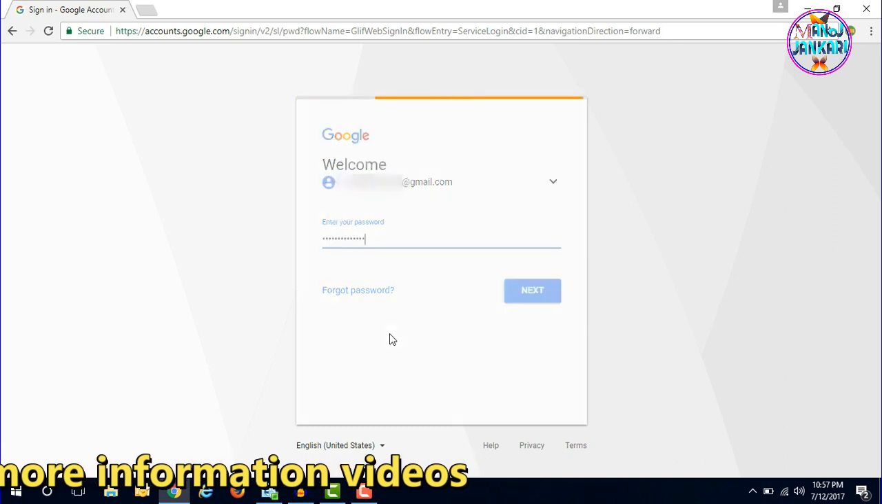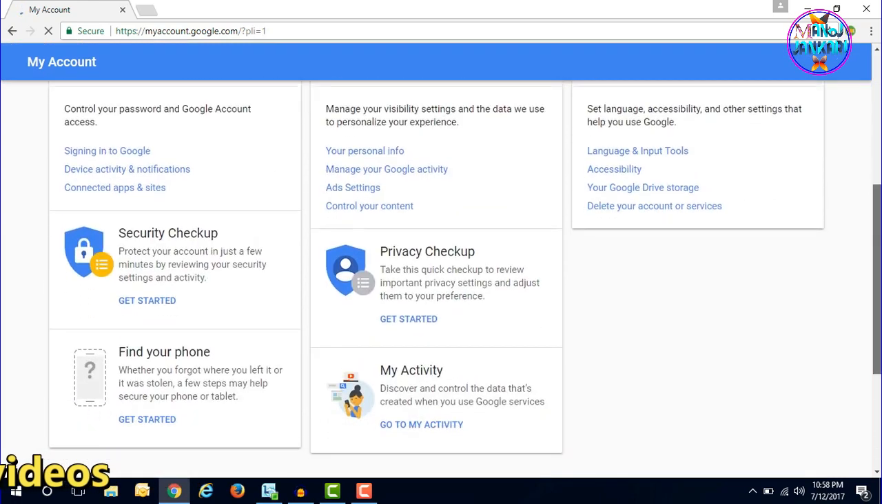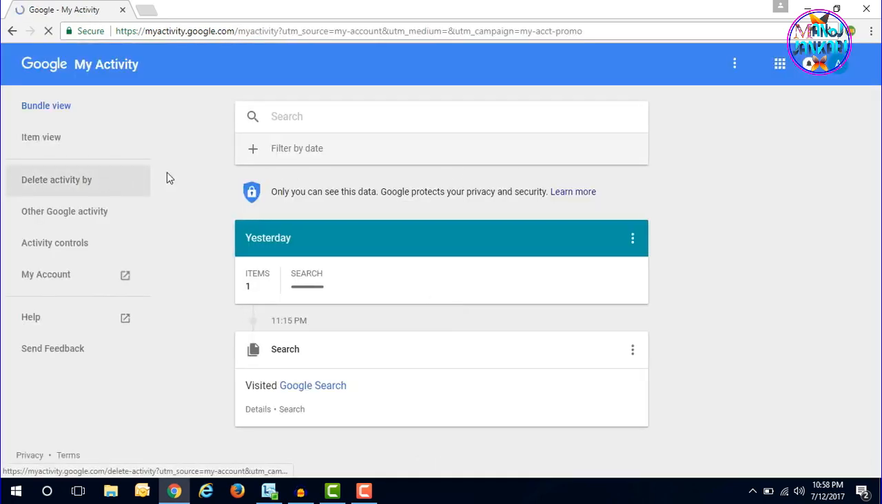Now you will have to click on My Activity. So click on the go to my activity button. Then you will see the search history here. Whatever I search is in the list. So first you have to tap delete activity by.